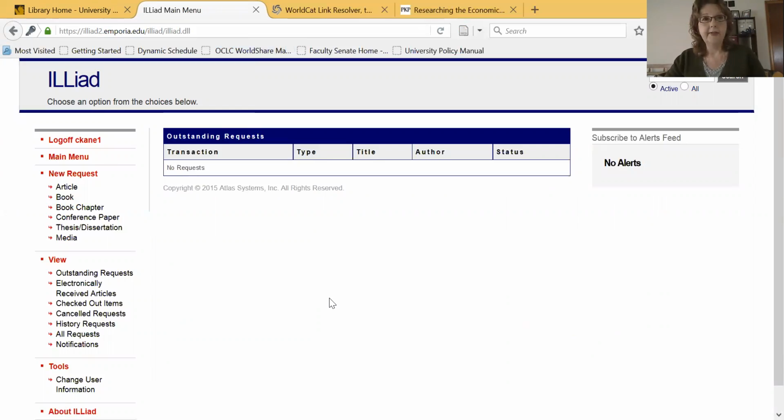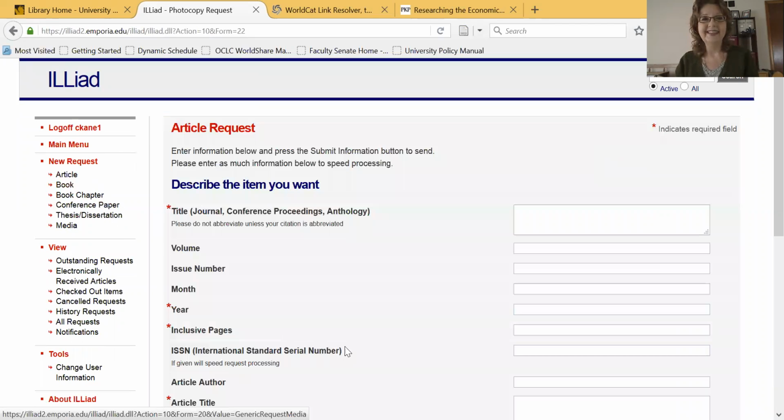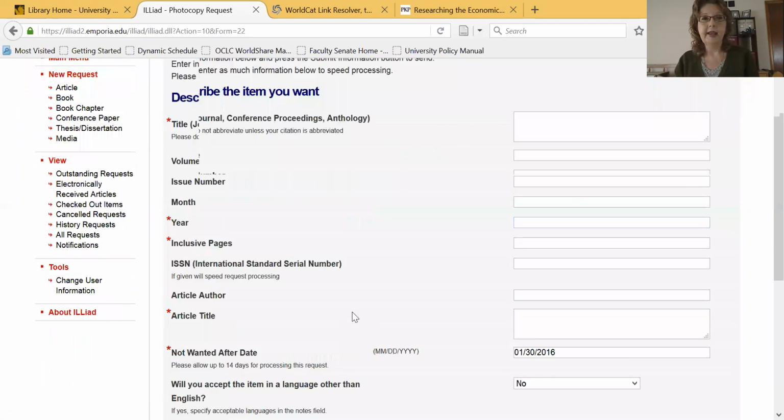And I've already done this, so that would be the next screen that I would get once that personal information is all set up. If you wanted to do a document delivery request or an interlibrary loan request for an article or for a book, click on the appropriate form over here, and then just complete that.